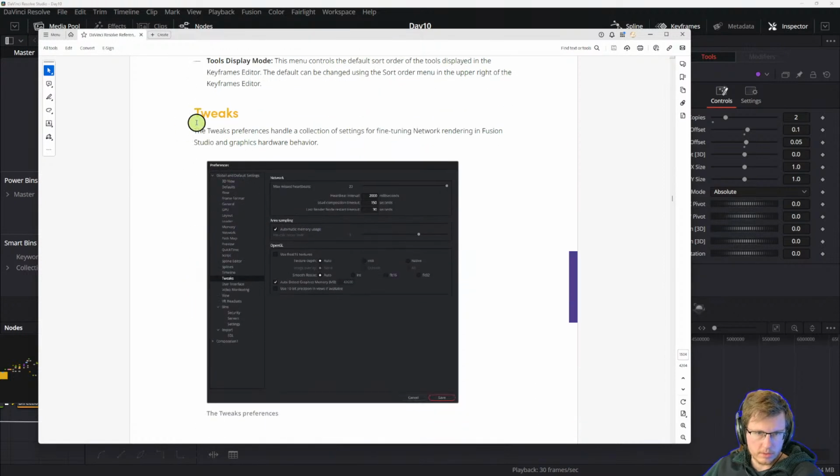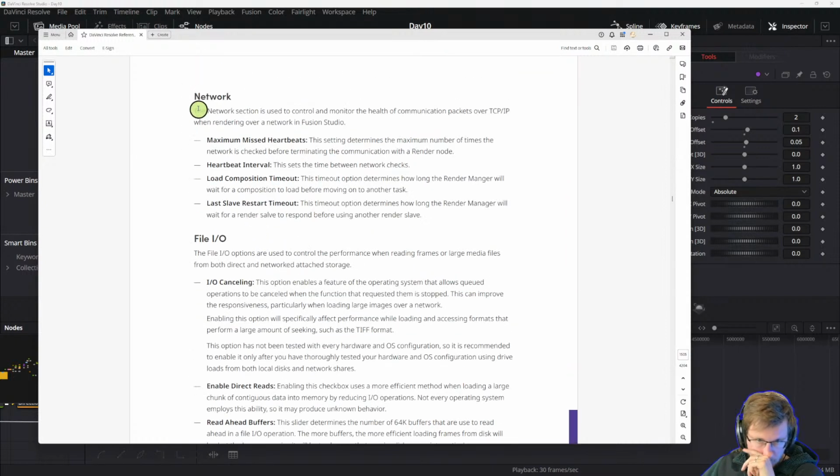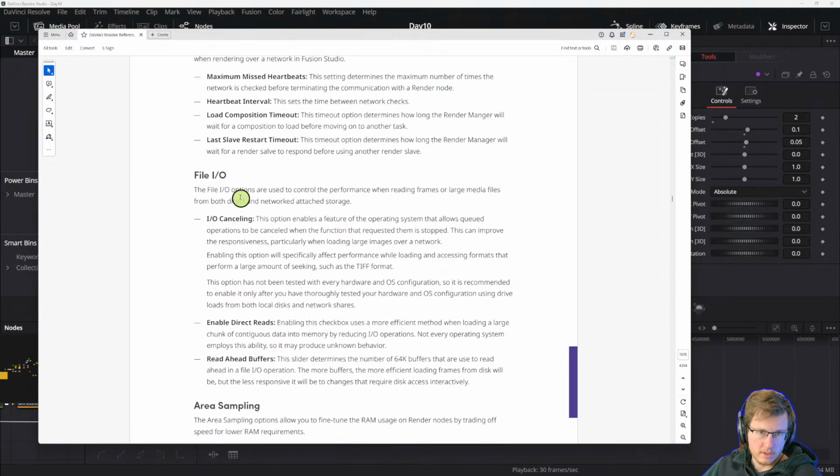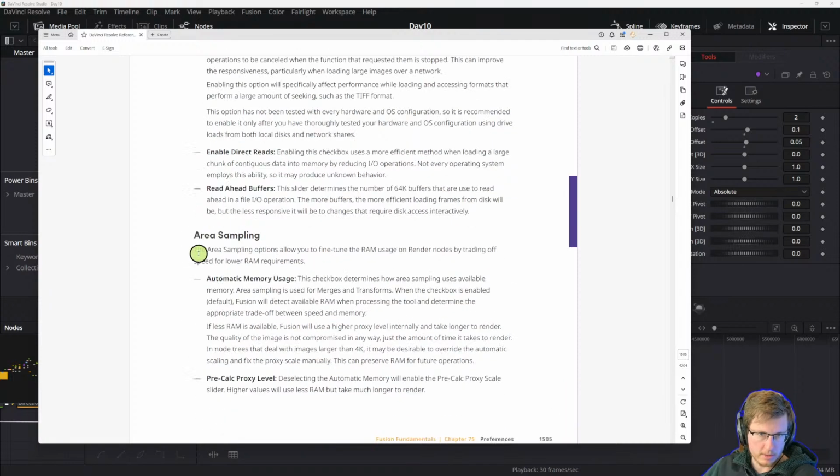Tweaks. This is what I was confused about. I wanted to see. The tweak preferences handle a collection of settings for fine-tuning network rendering in Fusion, and graphics hardware behavior. Wait. That's what I'm saying. Okay, forget the network stuff. But file in out, area sampling. The area sampling options allow you to fine-tune the RAM usage on render nodes by trading off speed for lower RAM requirements. So the RAM, I think my RAM is all right.